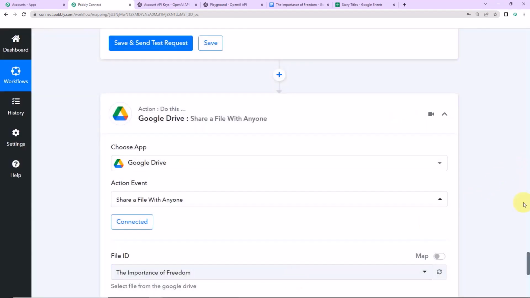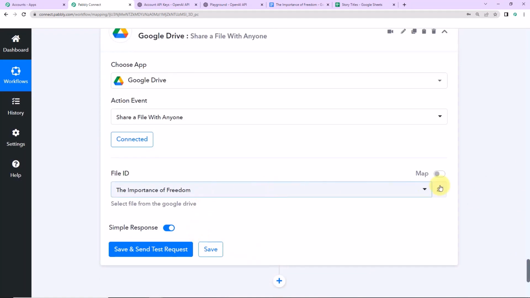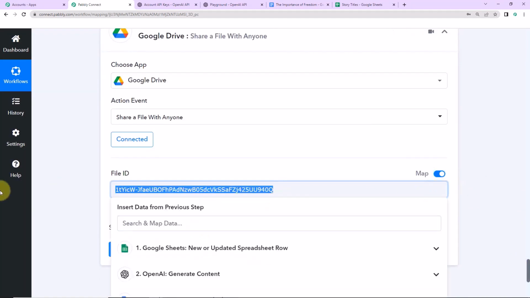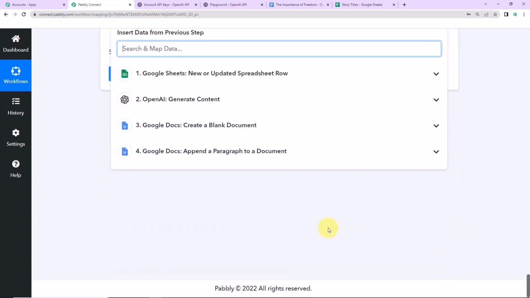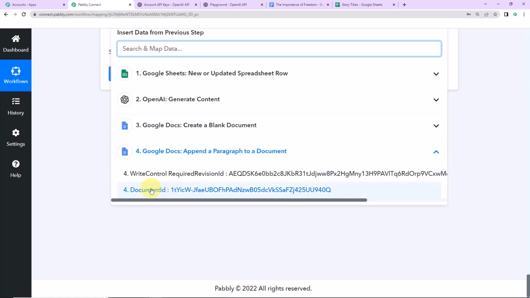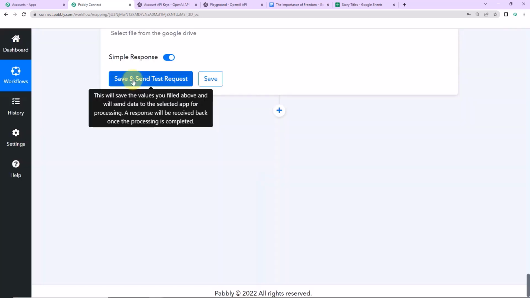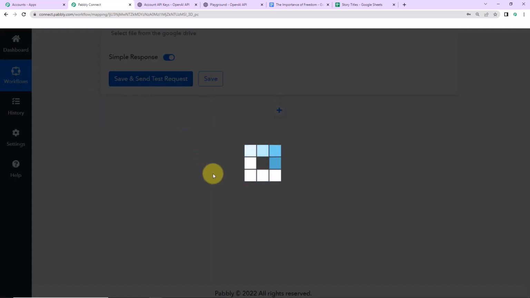So once done, let's come down and here we have to provide the file ID. Again, I'm going to toggle this towards the right to open the mapping button and I'm going to delete this. Now for this file ID, I'm going to go to step 4 and this is the document ID. So I'm going to click on this and then click on save and send test request.